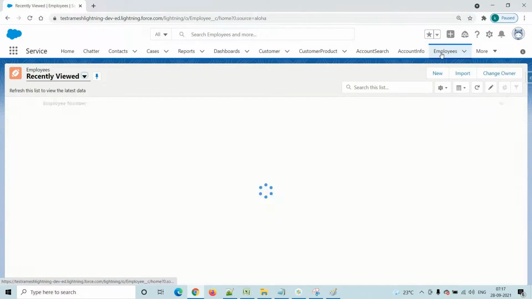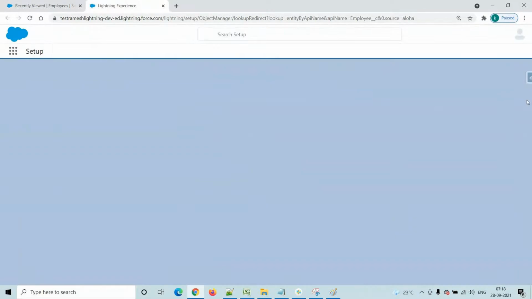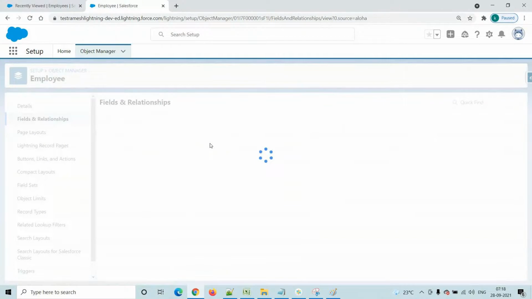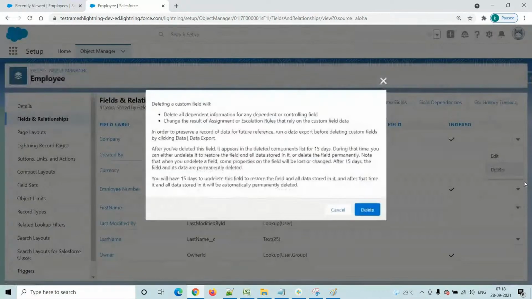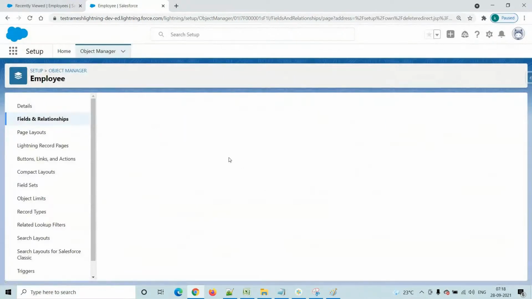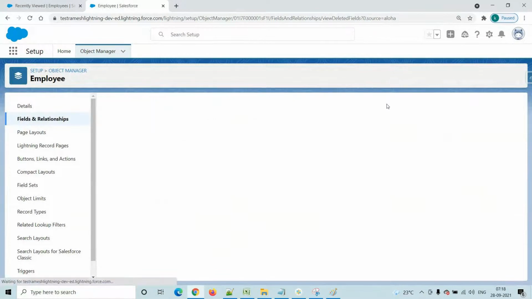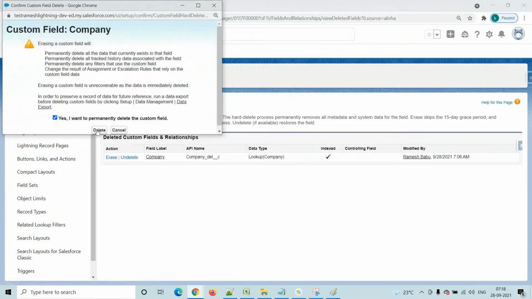Go to employee, go to this object, and go to the fields and relationships section. We created one field, right? This is company. Now I am trying to delete this one. Okay, again we will create it. We deleted this field. Once we deleted it, go to deleted fields, erase this one, and it will permanently delete.